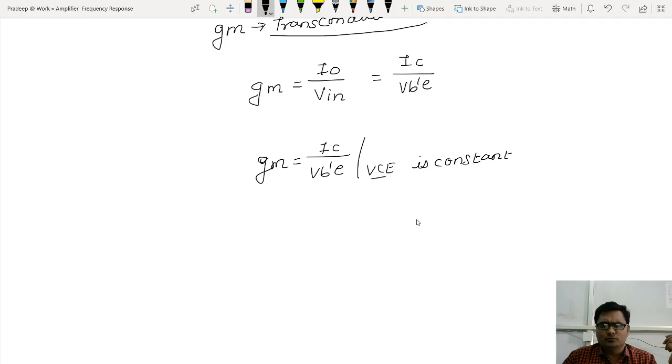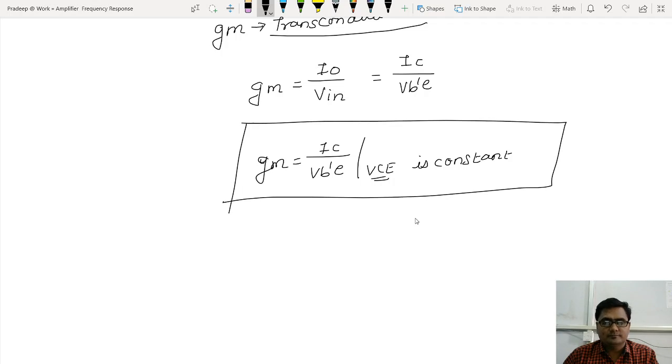Now, output voltage has to be constant. Then only I can consider the output current to input voltage ratio. Yes, it is possible only when the output voltage is constant. So this GM I need to consider here. What is my intention? I want to show the output current. So from that equation, IC will be GM multiplied by VB'E.